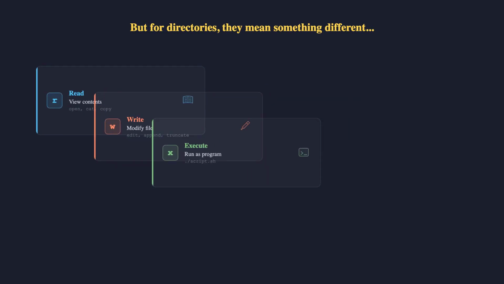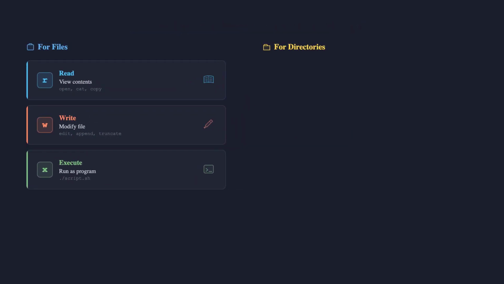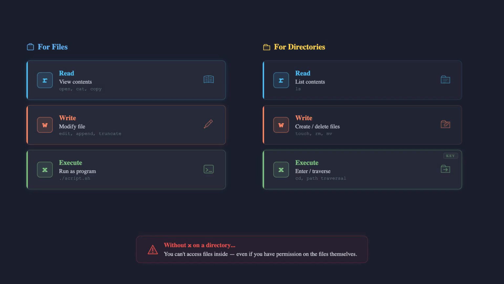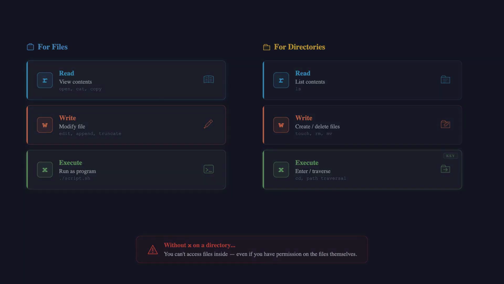Now here's where it gets interesting. For directories, these same 3 letters mean something slightly different. Read on a directory lets you list what's inside, like running ls. Write lets you create new files, rename them, or delete existing files within that directory. And execute, this is the key one, lets you actually enter the directory with cd or traverse through it to reach files deeper inside. Without execute permission on a directory, you can't even access the files inside it, even if you have permission on the files themselves.